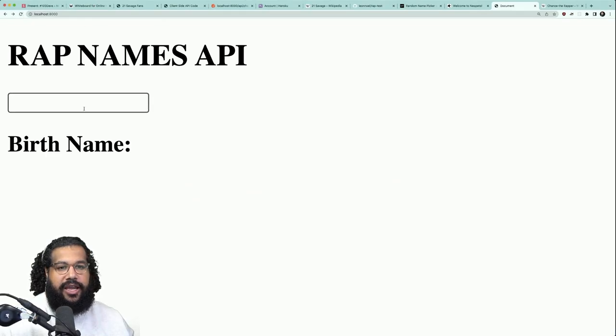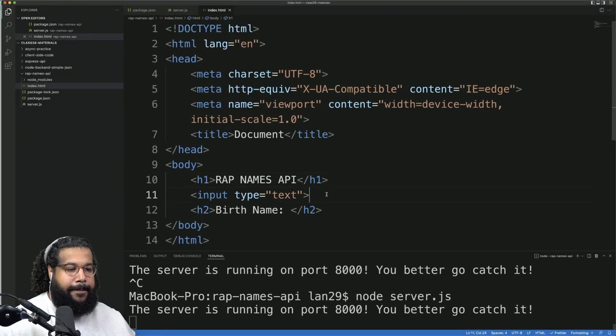All right. We can see our input and we can see the place to put the birth name. Cool. What if Chance the Rapper was entered? Then that wouldn't work, not the way we have it right now. We don't have all the time in the world to handle all the edge cases. Let's not be code weenies. Cool. We need a button.